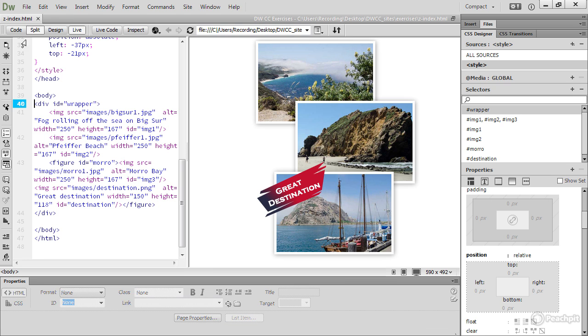You can find a copy of this page, z-index.html, in the course assets in the Using CSS to Fix Elements in Position folder. So let's have a look at how this page is structured. Everything is inside a div with the ID wrapper, and if we look in the CSS Designer, wrapper position has been set to relative, so it acts as the containing block for all these absolutely positioned elements.